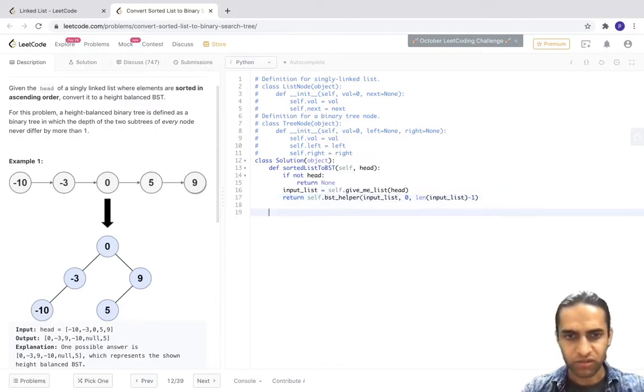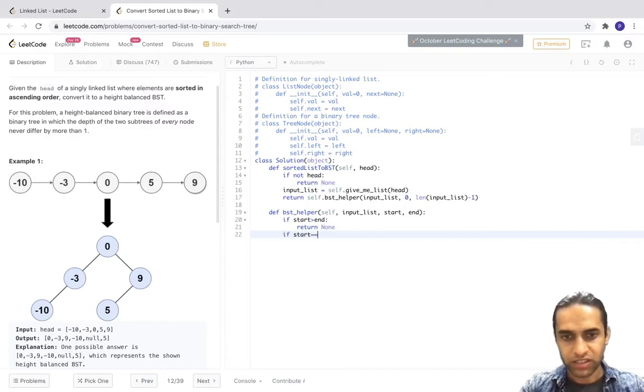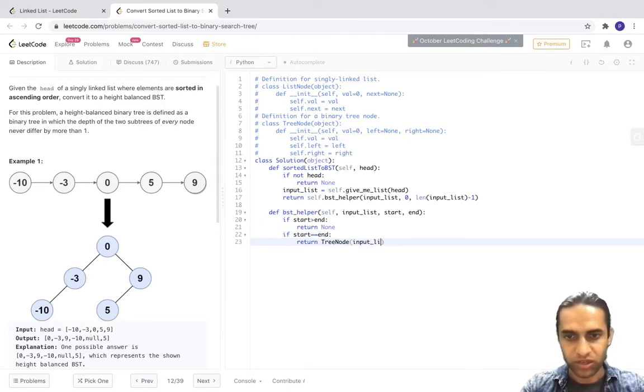So all we need to do now is write this function BST helper, right? It will take input list, this is a start, this is the end. I say okay, if start is greater than end, which means this was some bad configuration with which I called this function, I return none. But if start is equal to end, which means only one node I need to create, because this will be a leaf node, I say return tree node of input list of start.